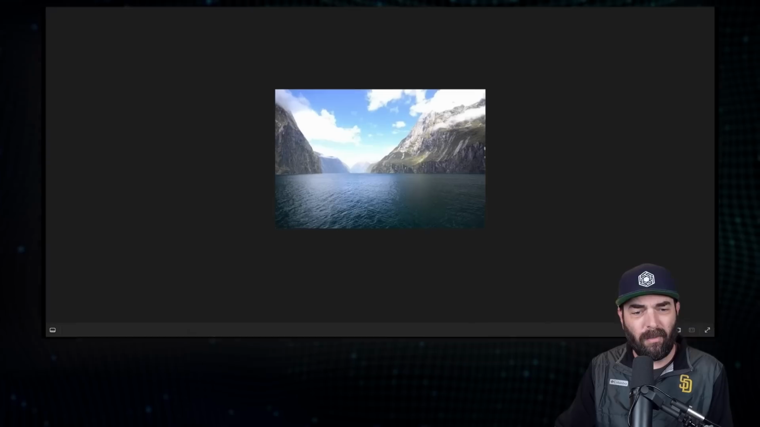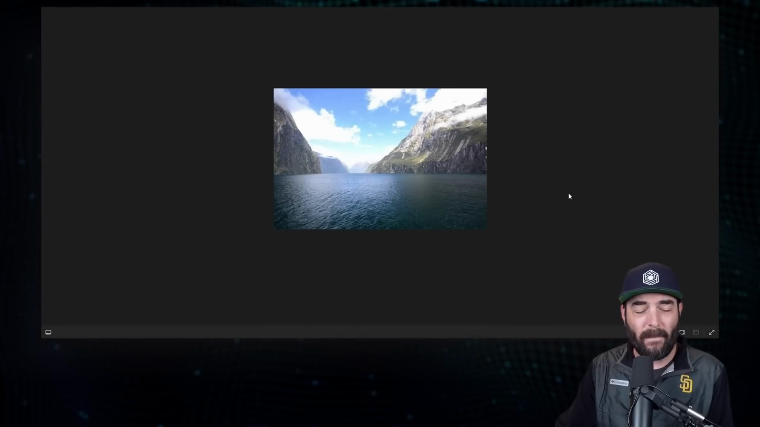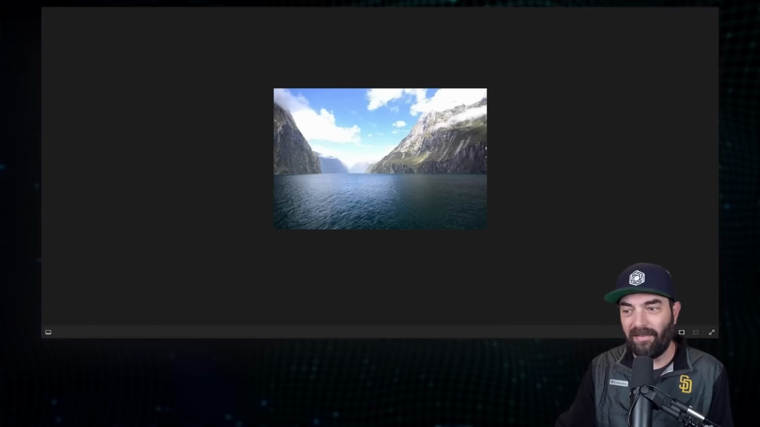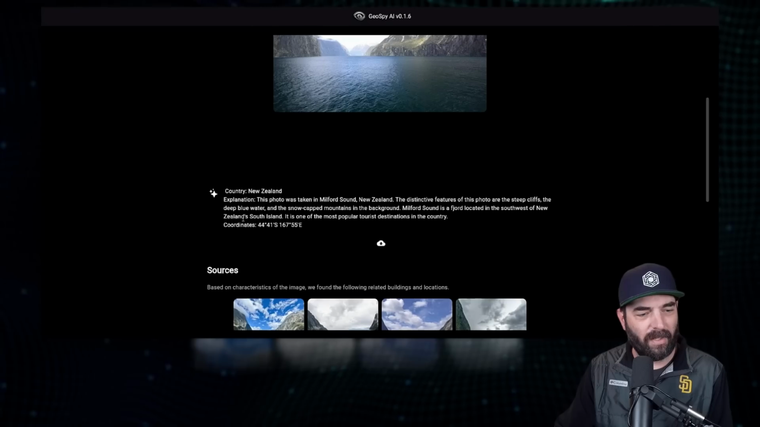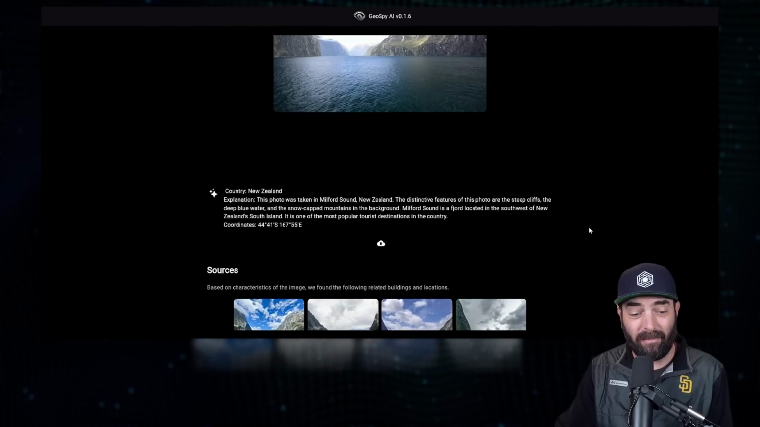And then this third one here is actually Milford Sound in New Zealand. I took it a long time ago, so the resolution isn't amazing. Let's see how it does. Country, New Zealand. This photo was taken in Milford Sound, New Zealand. It got 3 for 3.